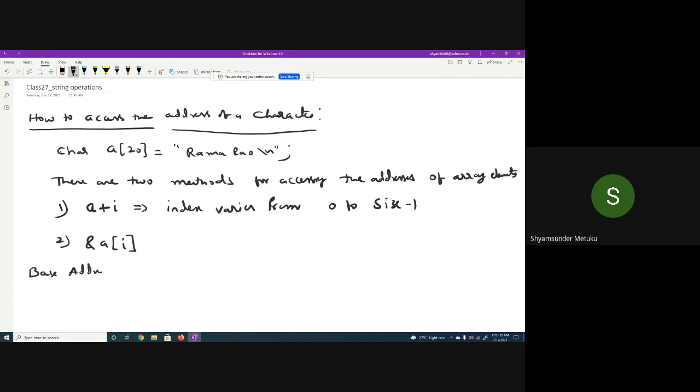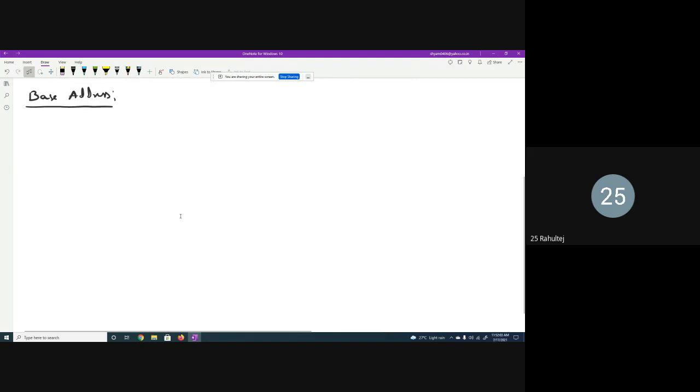Can anybody define what the base address is? Yesterday I already discussed it. What do you mean by base address? A of 0, the starting address. So base address is basically the starting address. What is the name of the base address in this particular declaration? A, not a of 0. A of 0 is a value. A itself is an address. That is what I said yesterday.